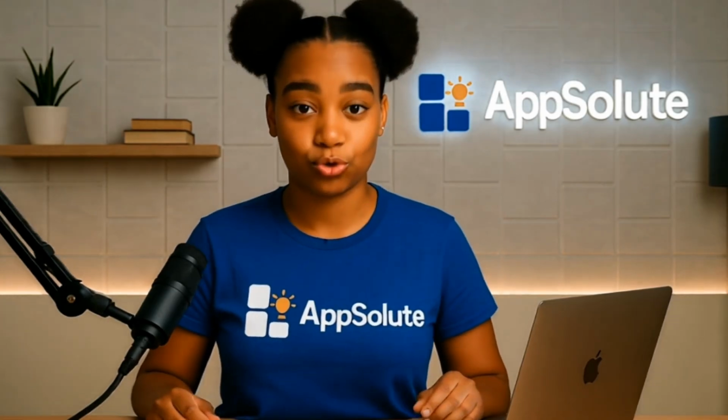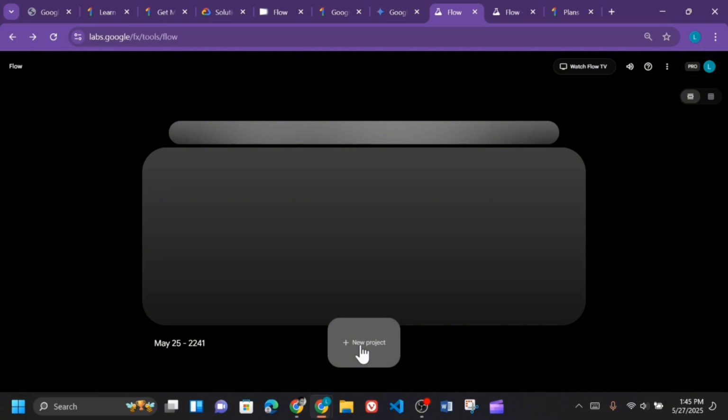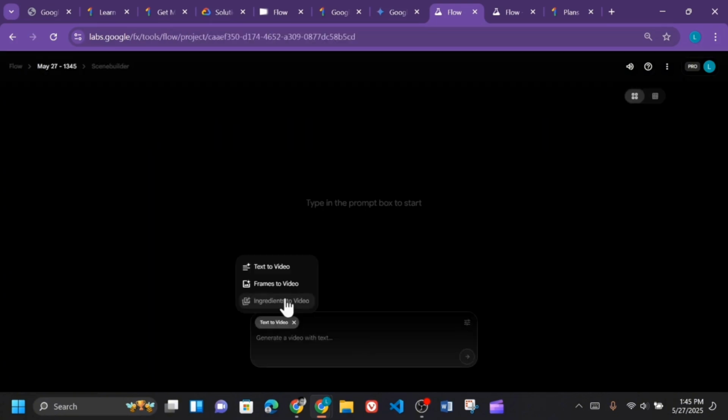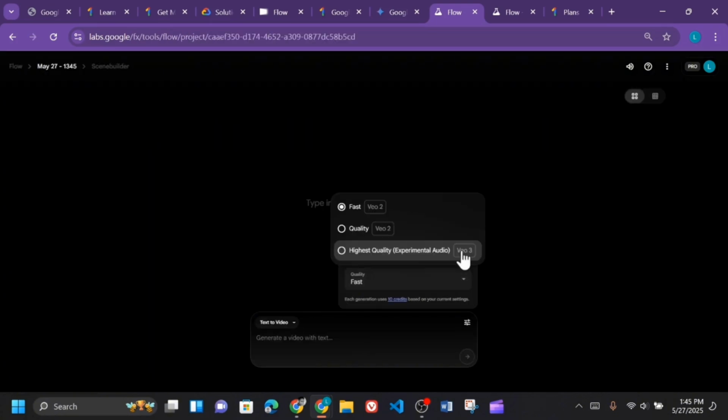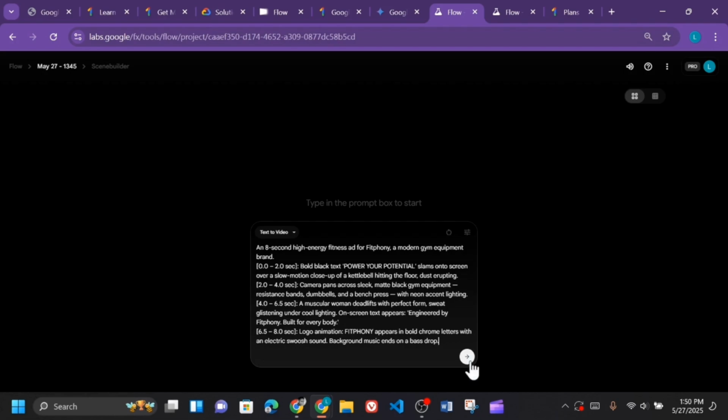Let's switch gears to Google Flow. Open the Flow app and Scene Builder is automatically selected. Proceed to enter a prompt appropriately. Let's see a demo.